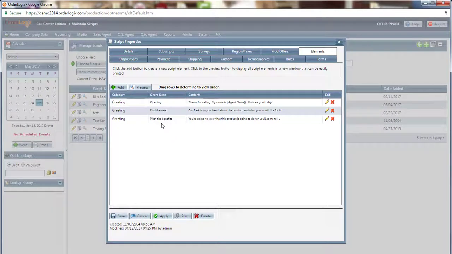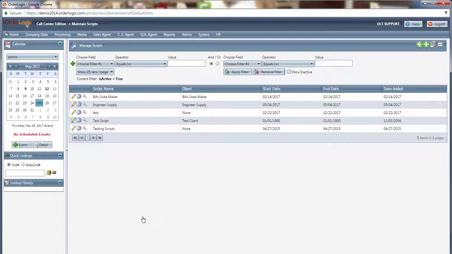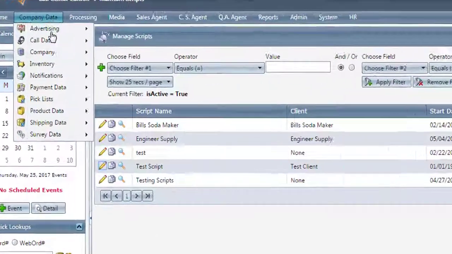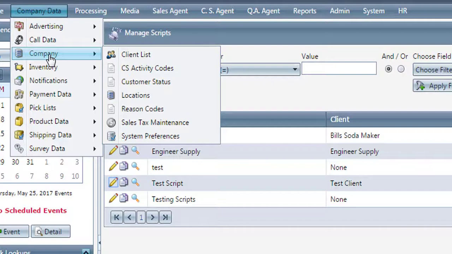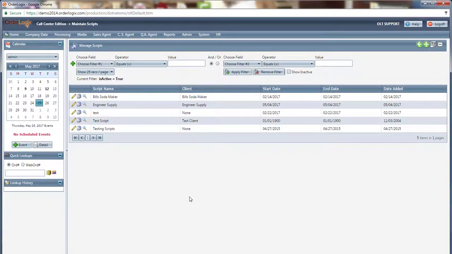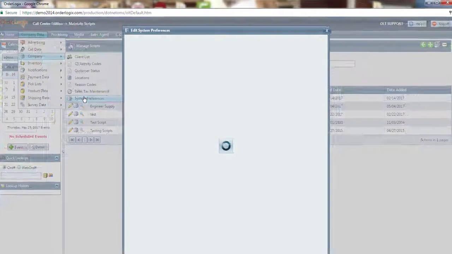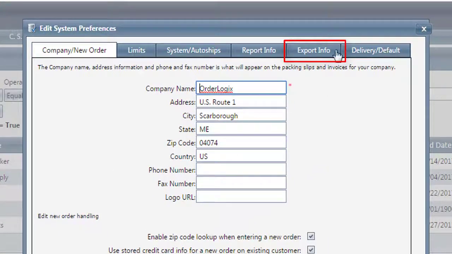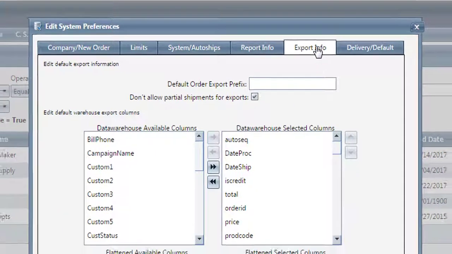Call types are not editable in this version. You no longer see fiscal weeks in the Company Data Desktop overview, and the client as well as reason codes look and feel is different as well. In System Preferences, there's a new Export Info tab, and this displays columns for warehouse reports and defaulted export options.